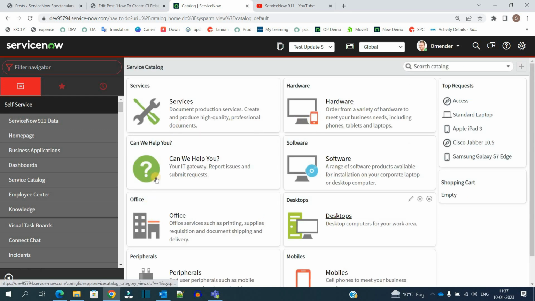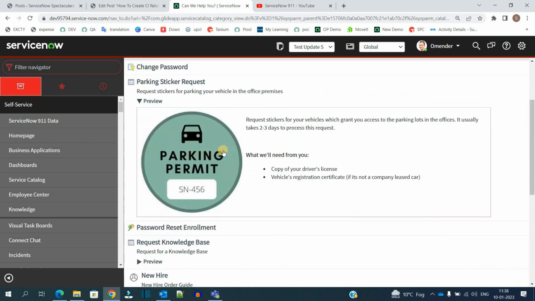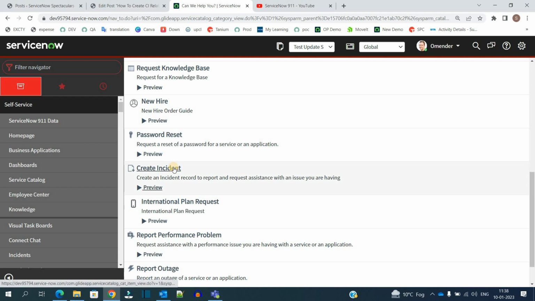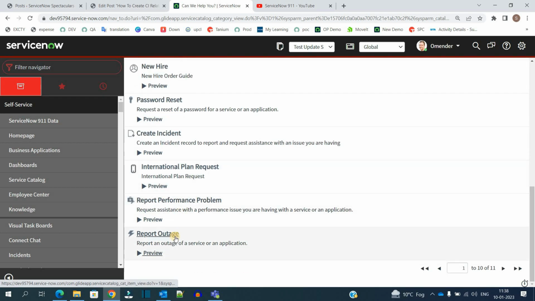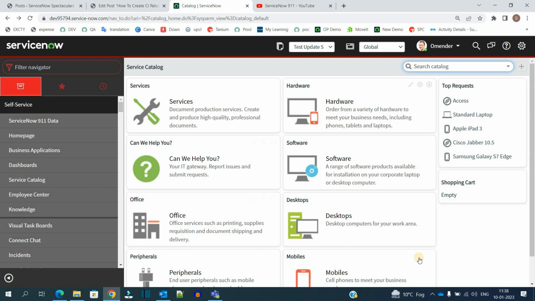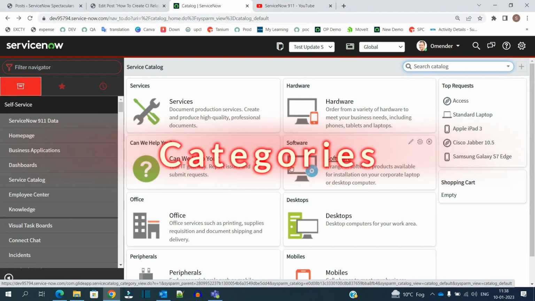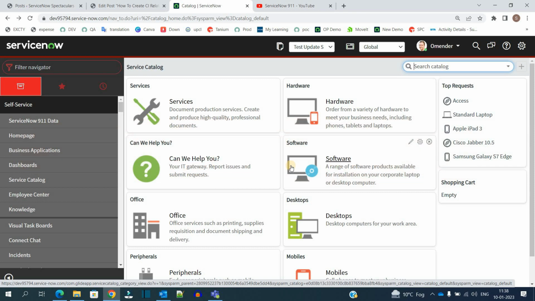Along with the services, you have the Can We Help You category as well, where you can report issues and submit the request. Okay, so let me open this. Here you see all kind of things which are needed, like password reset, incident creation. If you have any performance issue and outage, everything you can mention here and get it resolved as soon as possible. From this interface we can see that all these things are categorized properly, right? So we have categorized the services accordingly, and placed related items in a single category.